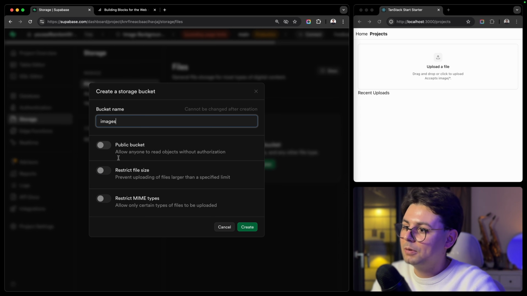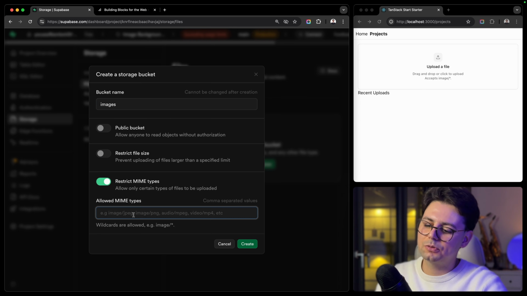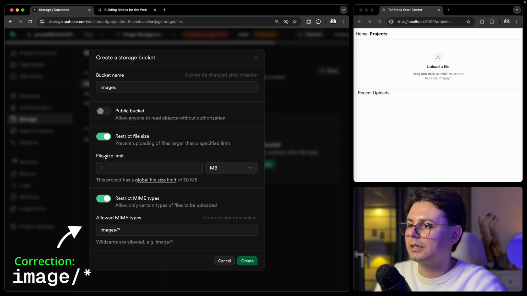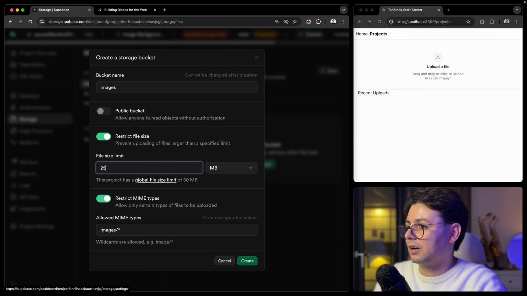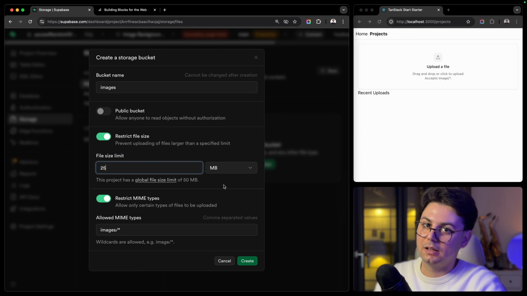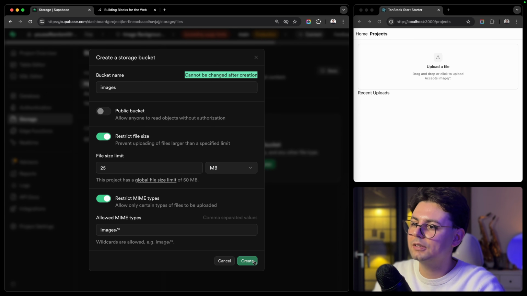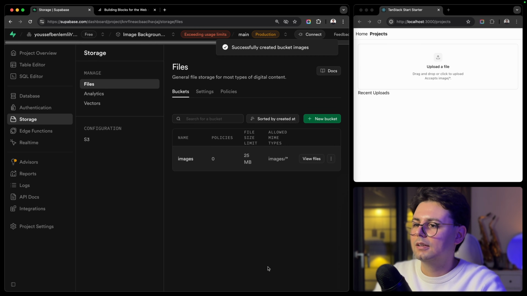I'm not going to make this public, but I'm going to restrict the MIME types. I just want to have images inside of it, and you can also restrict the file size. Let's restrict this to 25 megabytes. I don't want to allow more than that for now. So let's click on create. Okay, so we have our bucket here.